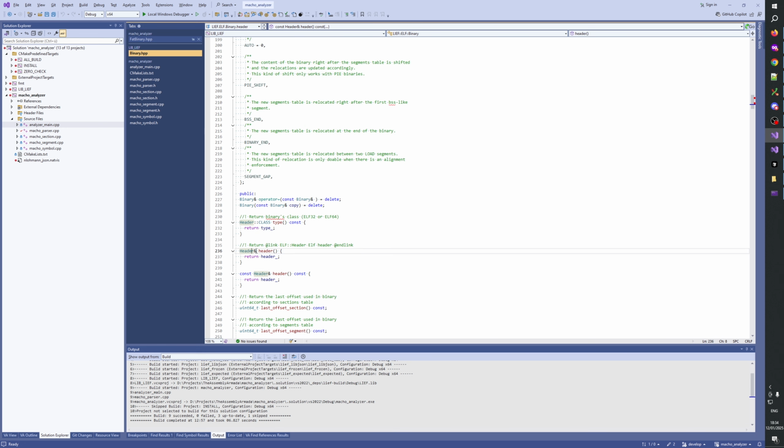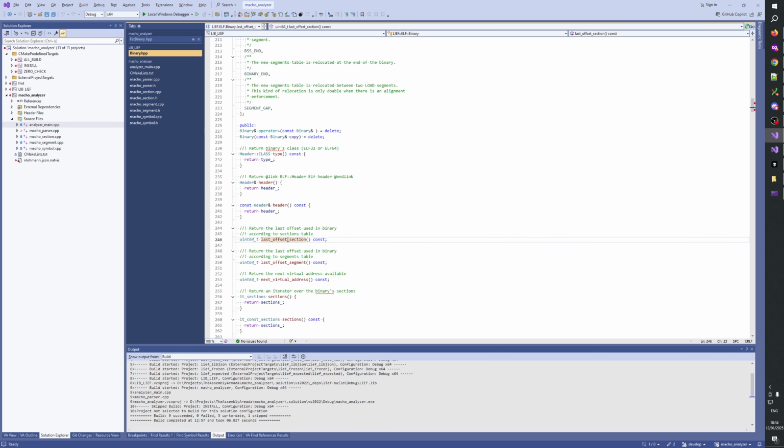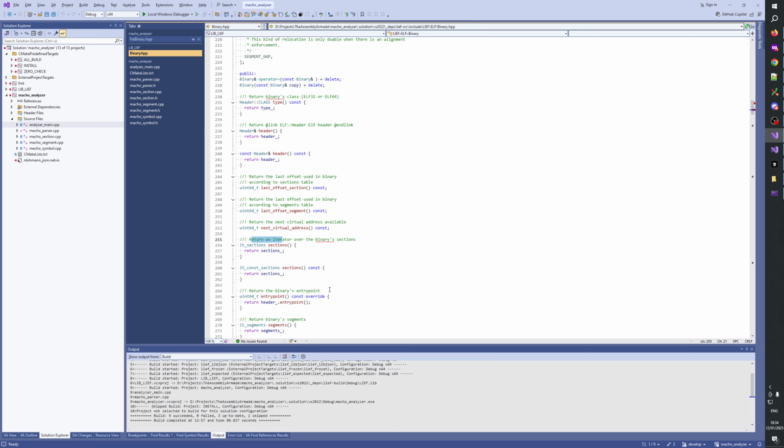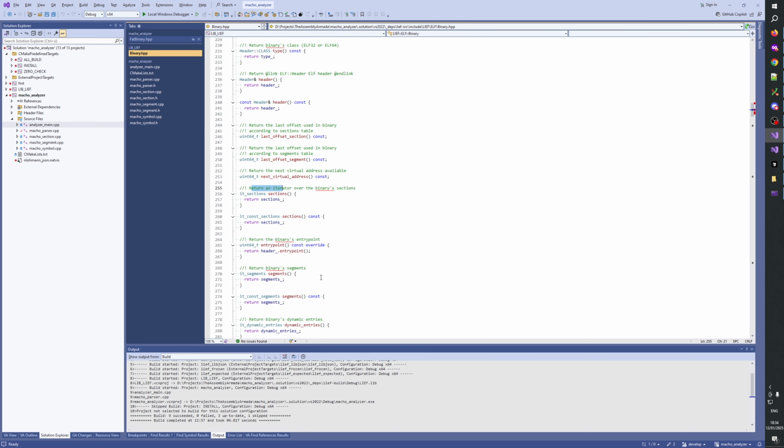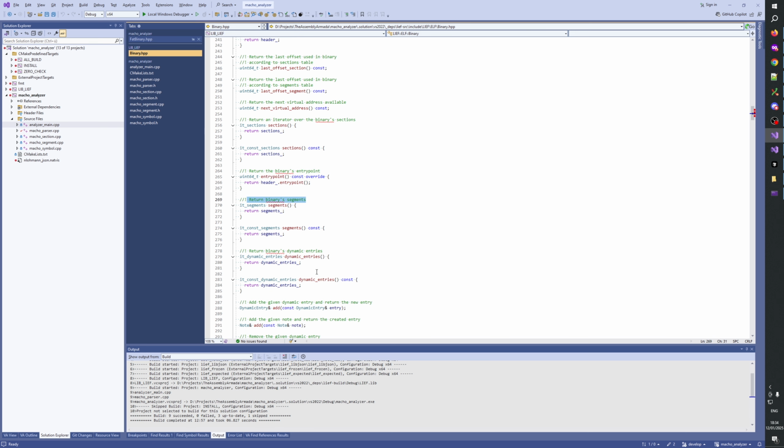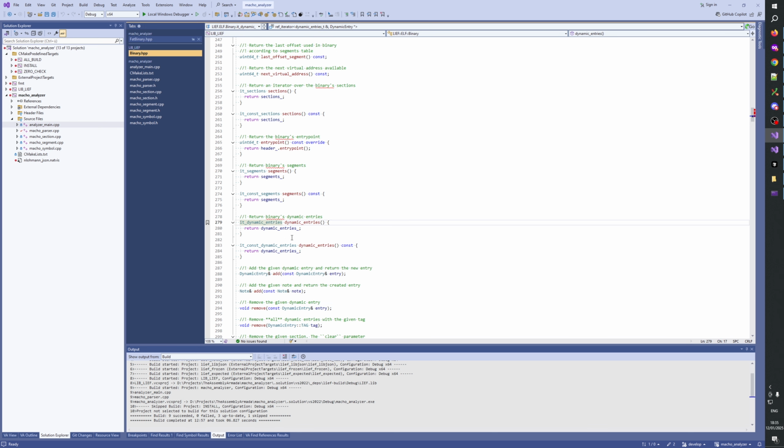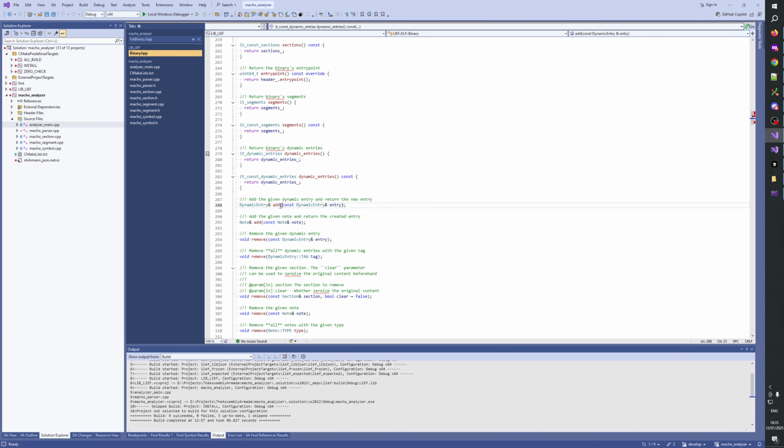So there's a header. Last offset section. Next virtual address, sections. Entry point, okay. Segments. Dynamic entries. Now the question is, what is that? Let's put a bookmark here. Dynamic entries. You can add a dynamic entry.